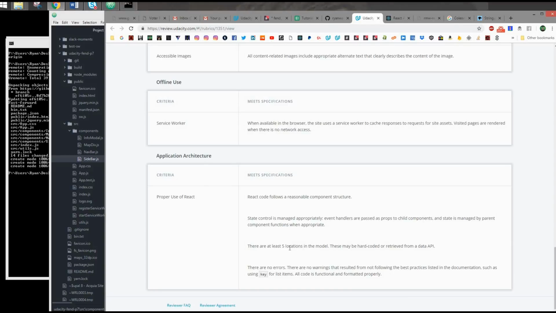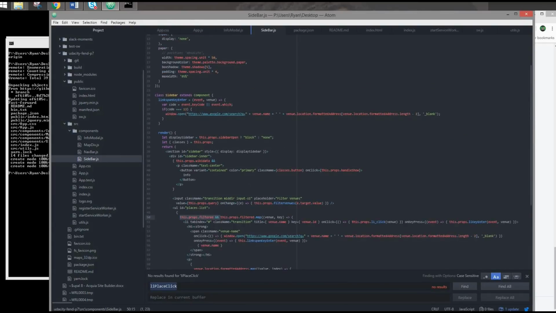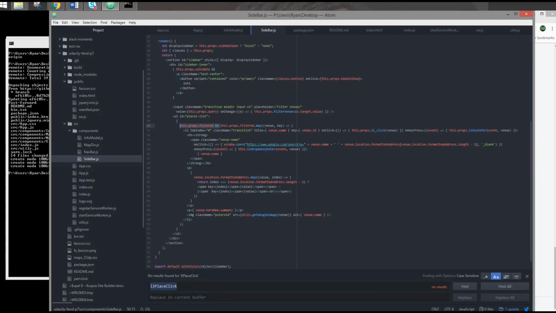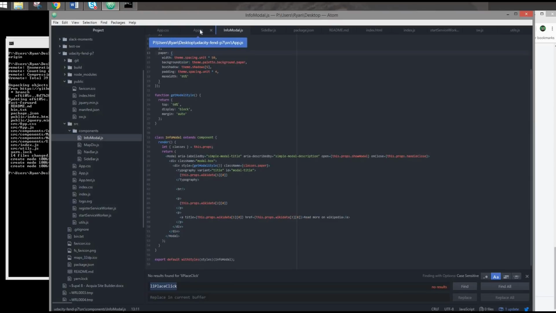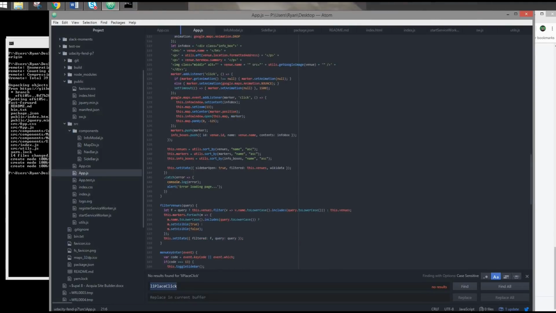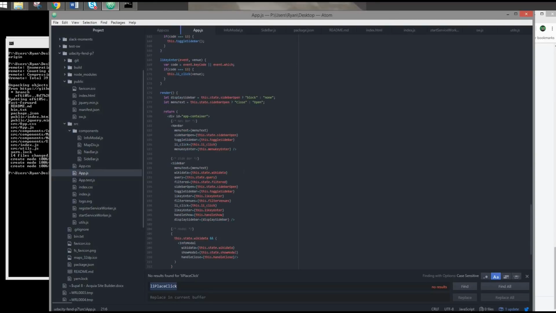The list items: there are at least 5 locations in the model. State control is managed, right? We're not mutating the component state directly. We're always using setState, which will update the component state and then cause a re-render. For example, right here we're adding the filtered property and the Wikidata to the state via the setState method, and it'll cause a re-render.